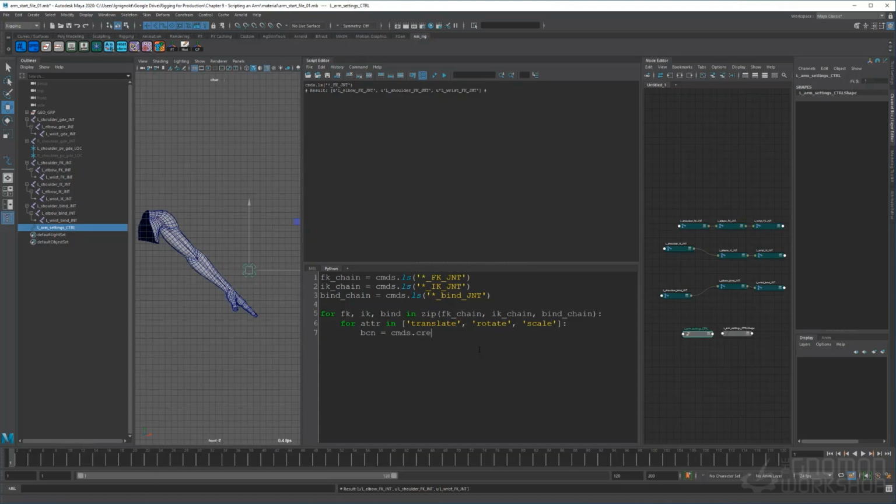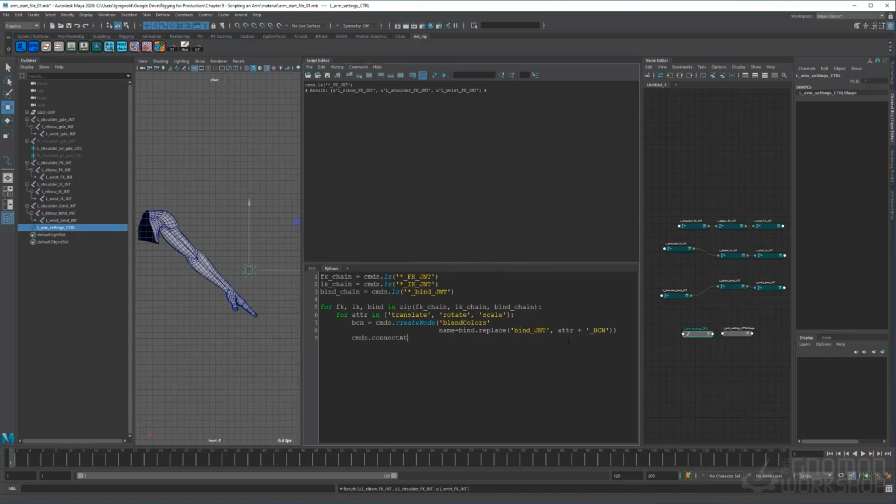Then inside this loop, using the create node command, we can create our blend color node. We'll name it using the bind joint, but replace the bind joint suffix with underscore BCN. Now we can start scripting our connections using the connect adder command. We'll connect the IK plus dot plus adder into color 1 on our blend color node, the FK attribute into color 2, the setting controls FK IK attribute into the blender attribute, and last we'll connect the output into our bind joint.